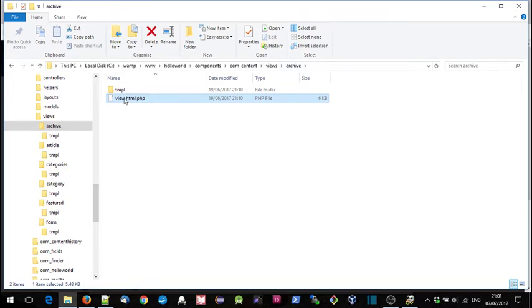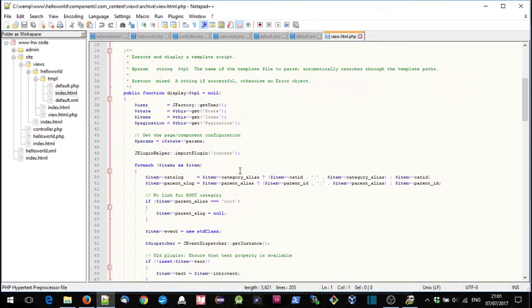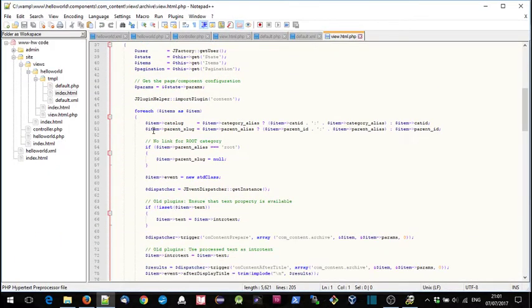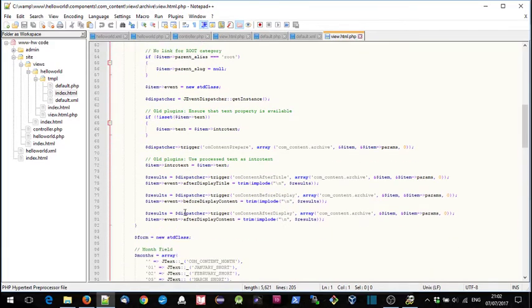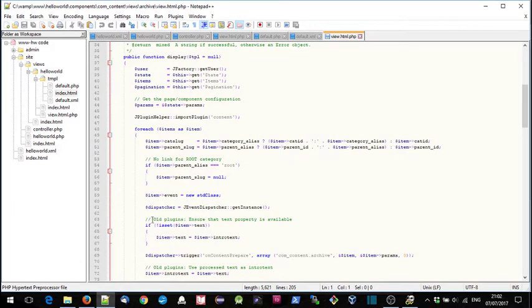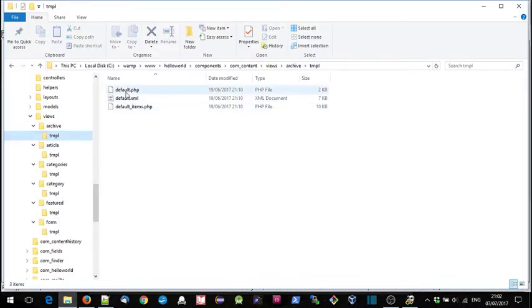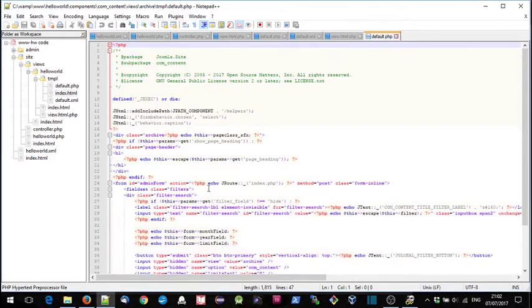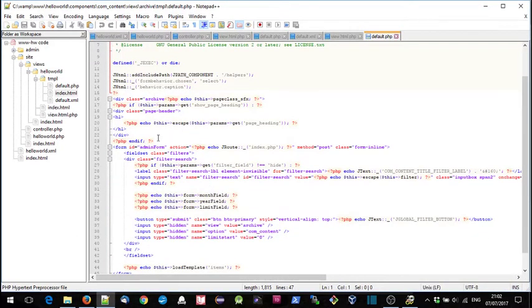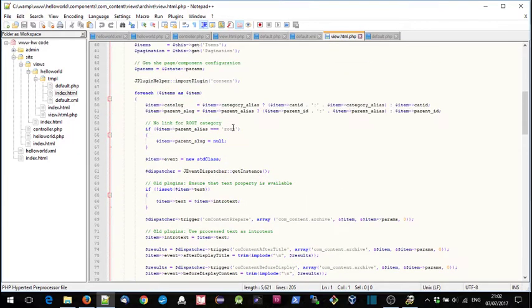So if we look at this one, for example, we will see things where it's setting up item this and item that. And these are the sorts of things which are actually processed in the default.php file, and in the default.php file you'll see a lot of HTML tags which you won't really see in the view files.